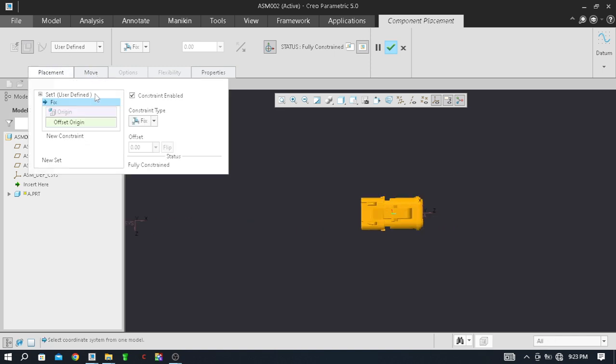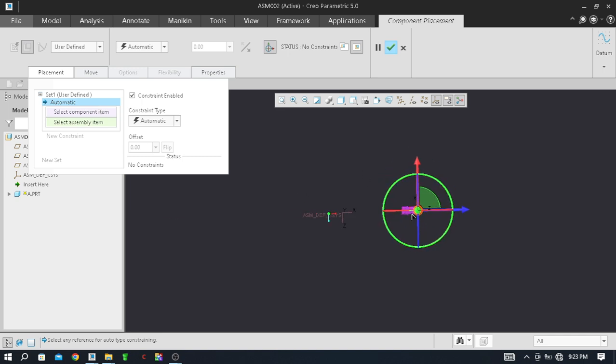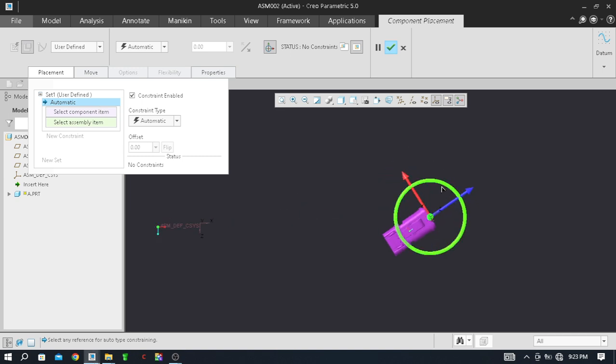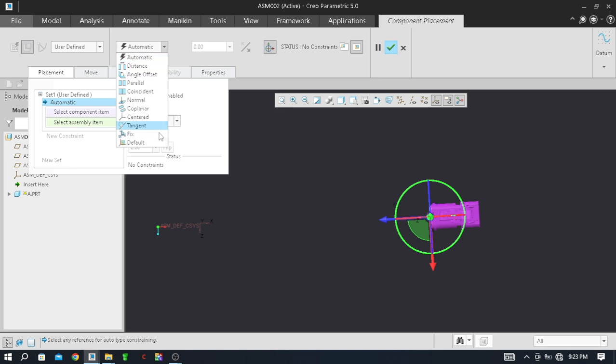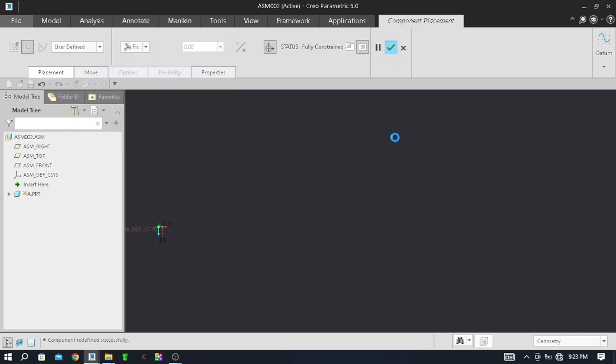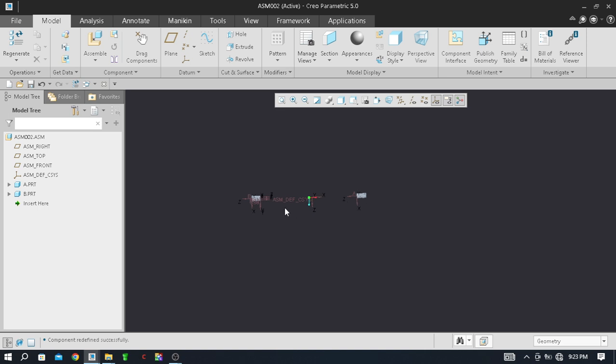Click on placement, remove this fix. Now the component is free to move. I will rotate this one to this side. Click on green tick mark. Before that, drop down and fix it. Click on green tick mark now. Okay, now I have this assembly of the connector.